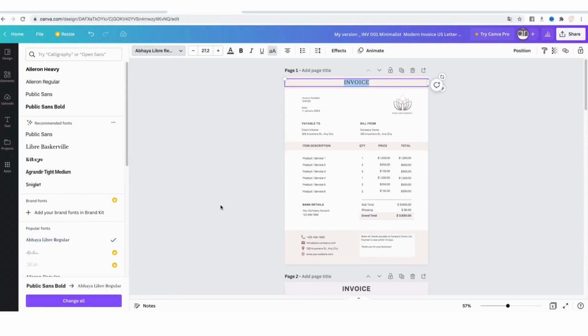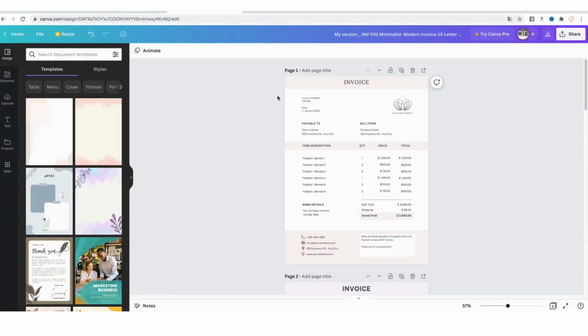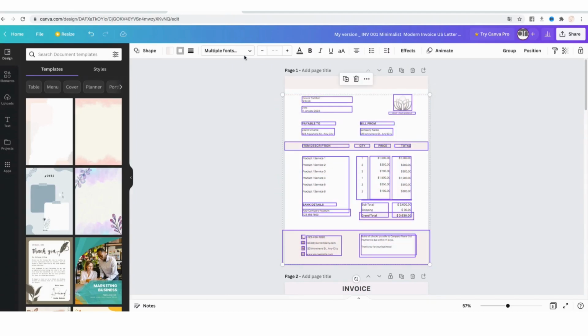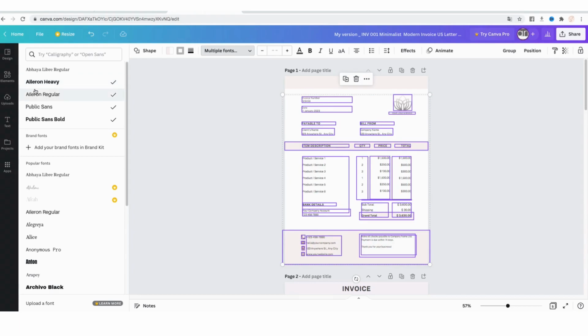To edit the font, double-click on the text to select and customize it to match your brand. You can also multi-select to change the font of the whole document.